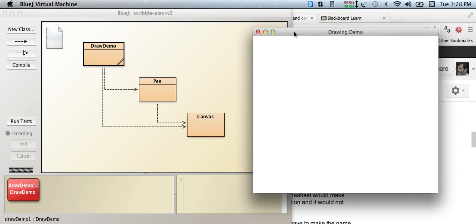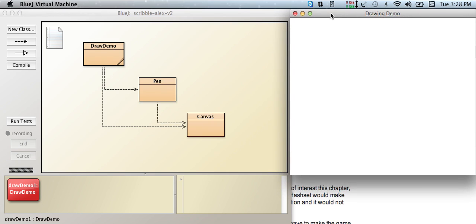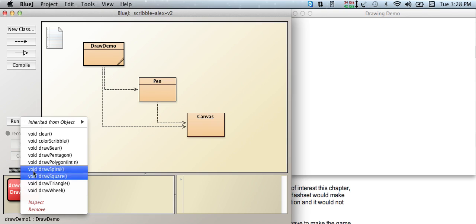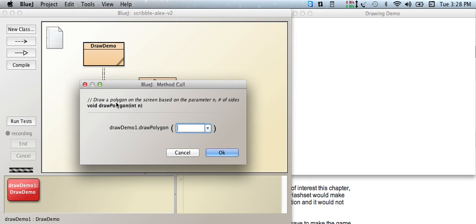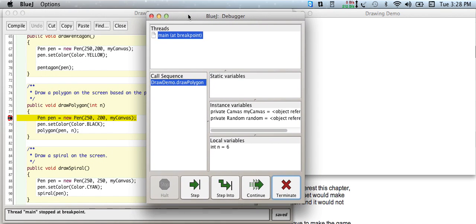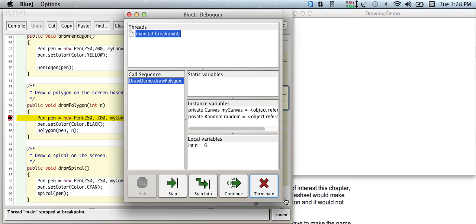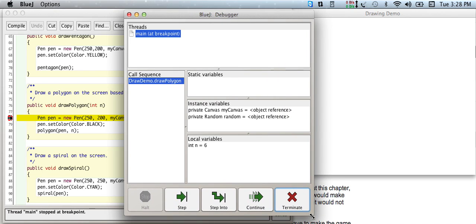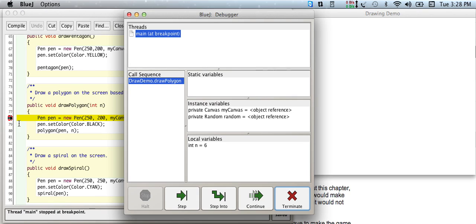So I'm going to slide this over a little so we can see what it does. And now I'm going to call draw polygon, and let's say I want to make a polygon with 6 sides. So I'll say OK, and then this debugger pops up. You notice also that we get this pointer to where we are in the code. This was our breakpoint. You can see where our stop sign was. And this little arrow says we're at this point in the code right now.